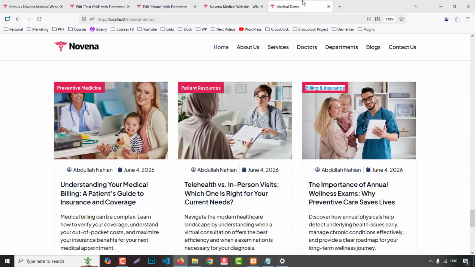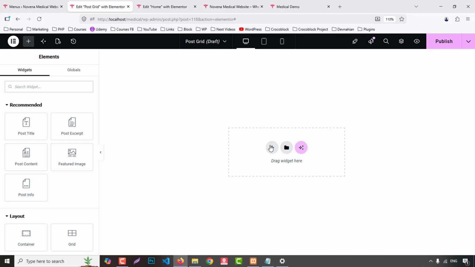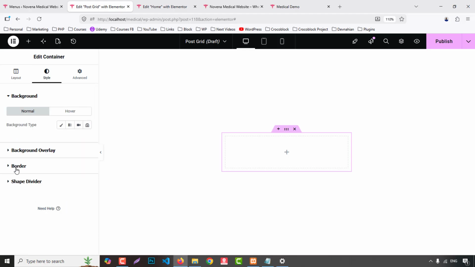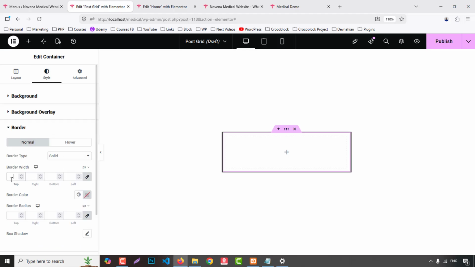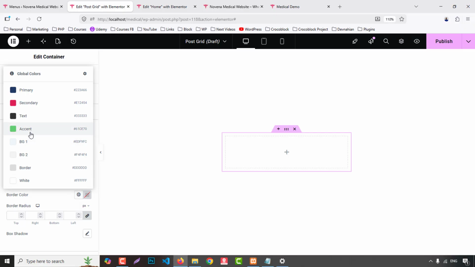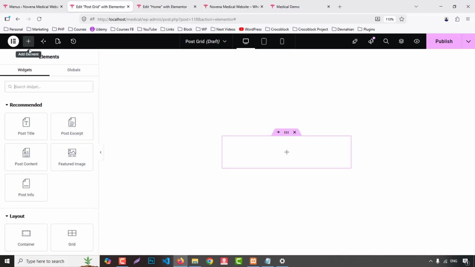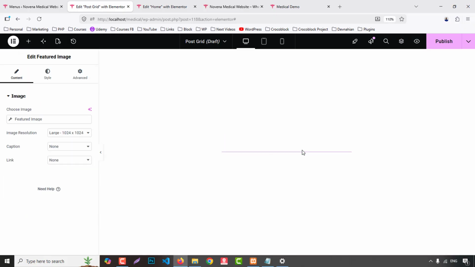Okay, so first we need a section container, so plus icon, flexbox, section icon. So here go to style and style part, and border we can choose solid 1 pixel and change to our border, and from advanced we don't use any padding. Okay, now use for feature image.